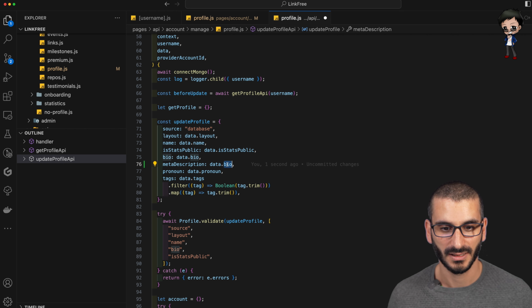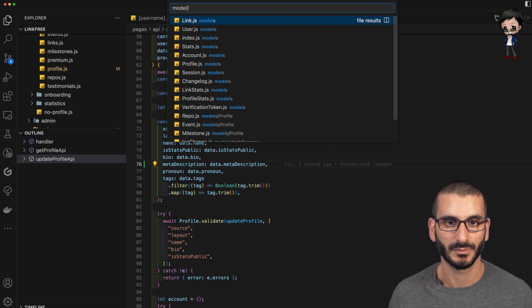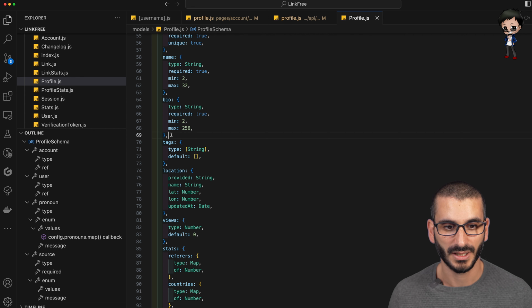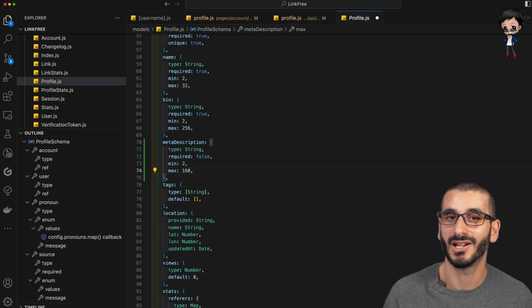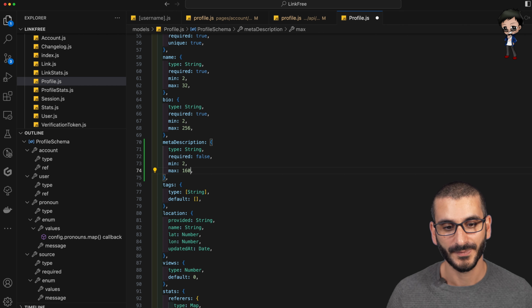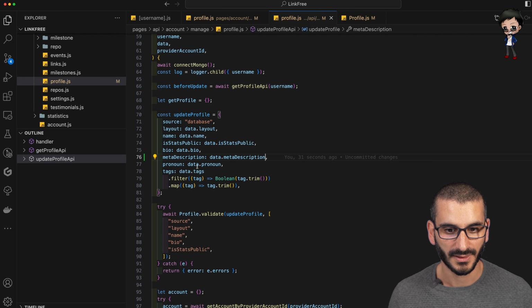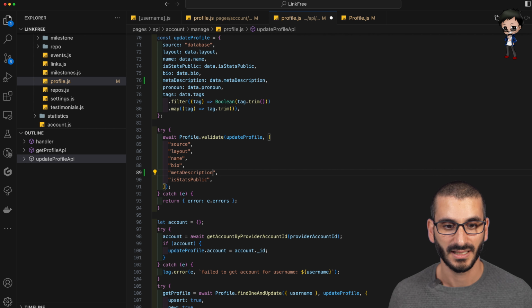So let's have a look at that actually before I forget. If I type model profile, let's see what we've got. We've got bio, and so we can go meta description as well. It'll be a string, it's not required. Minimum of 2, but max of 160. We will do some client side validation as well, but we should also do server side too. So I'll leave that open, come back to this one. And this looks good. And it will validate. We do want it to validate the meta description.